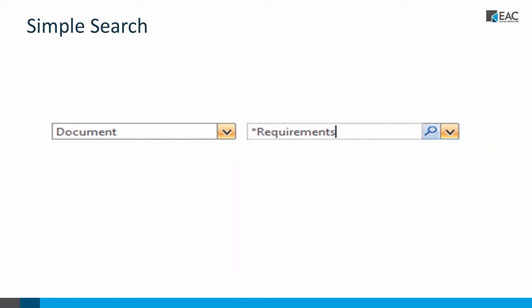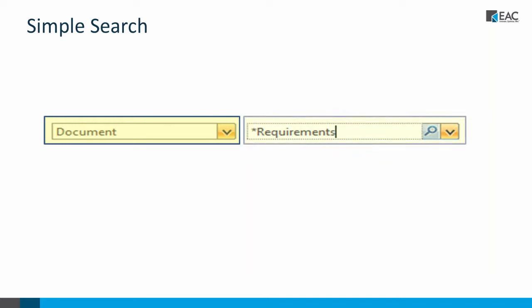So simple search scope is controlled by the object type, which we see here on the left. It's a pull down. We pick the type of document that we're picking, in this case, a document we want to search on. It could be WT part, could be a CAD document, something like that. And then we use the keyword area to find the specific information about that type of, in this case, document. So something that has the word requirements at the end, but it could be having characters in front of it, as we see in the example here.